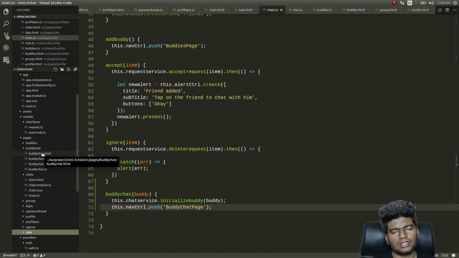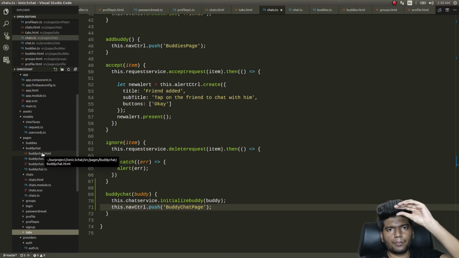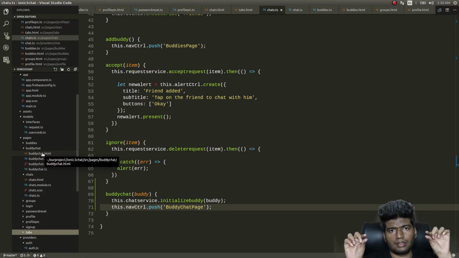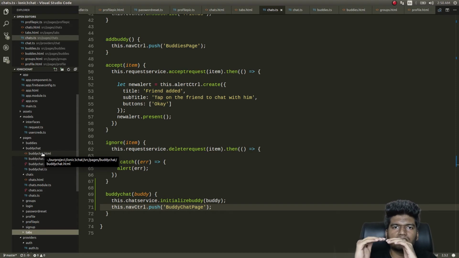Now the chat page will have a header on top, and then it will have these chat bubbles, and then at the bottom, at the footer, you will have a thin text area where you can type something and click on send, and then the message will be added as a bubble into the viewer area, right? That's how the chat page will be.